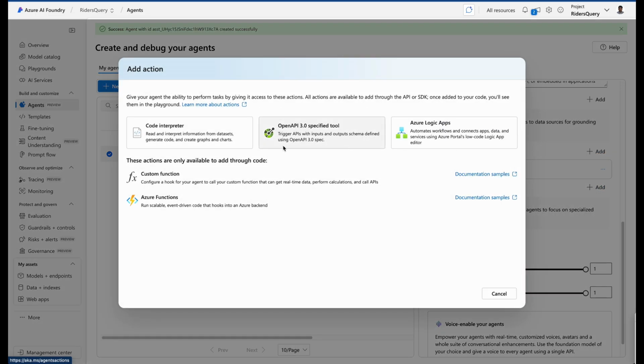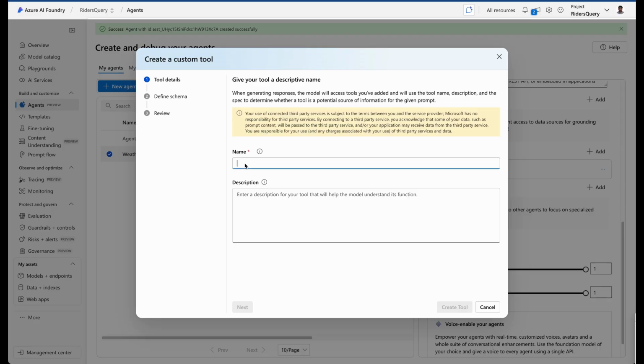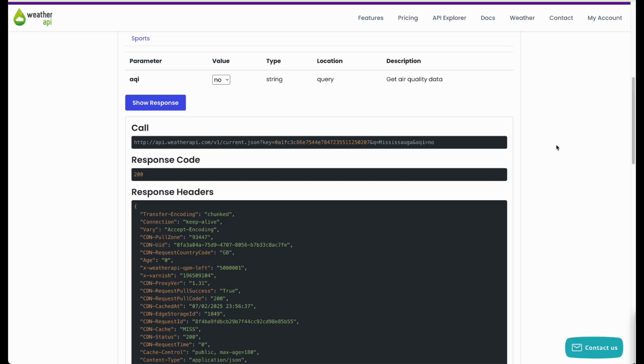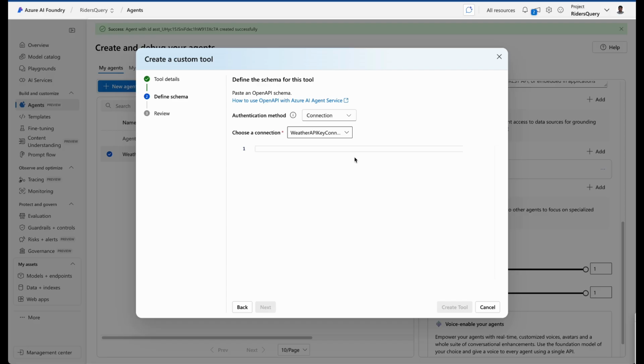So how did we do that? Click on this add button. There are quite a few options. Right now, I opted to go with the OpenAI specification. Here you will be giving some names and the description. Next, you will be creating the connection here. So the way we call the weather API, let me show you how you can make a call to the weather API. This is the URL, and you will be passing the key and location information. I want to secure this API key.